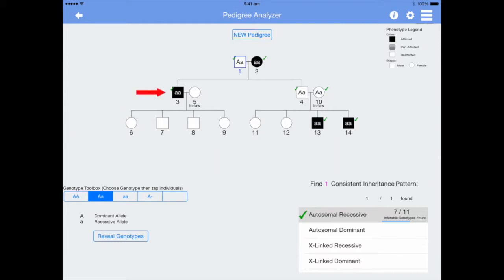Now, individual 3, who's afflicted, had unafflicted children 6, 7, 8 and 9. So they must all have inherited, obviously, a little a from number 3, but they can't have 2 little a's, otherwise they'd be afflicted.